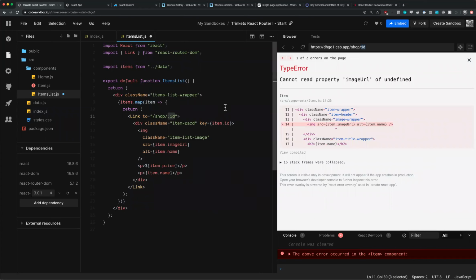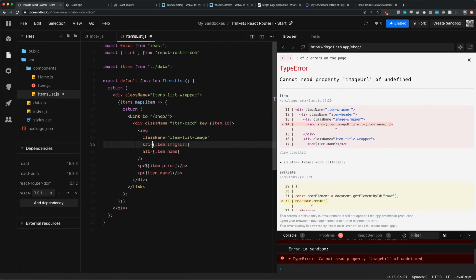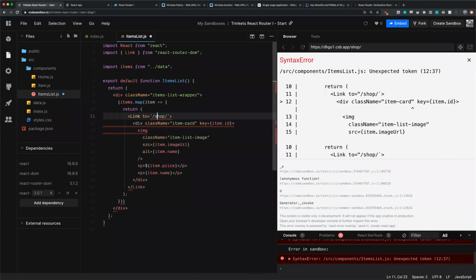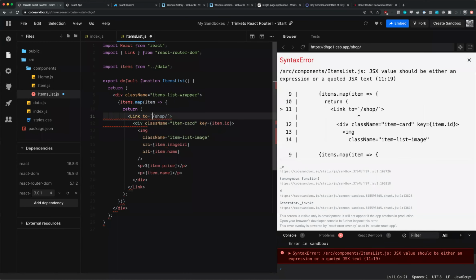When we think about this link, we want to think about the actual item that it's doing, right? Just like we did with item.imageURL and item.name. What can we do to put that dynamic item into our URL? Yeah, we can do item.id. And in order to do that, we've got to use backticks, and we've got to use curlies because it's JavaScript.